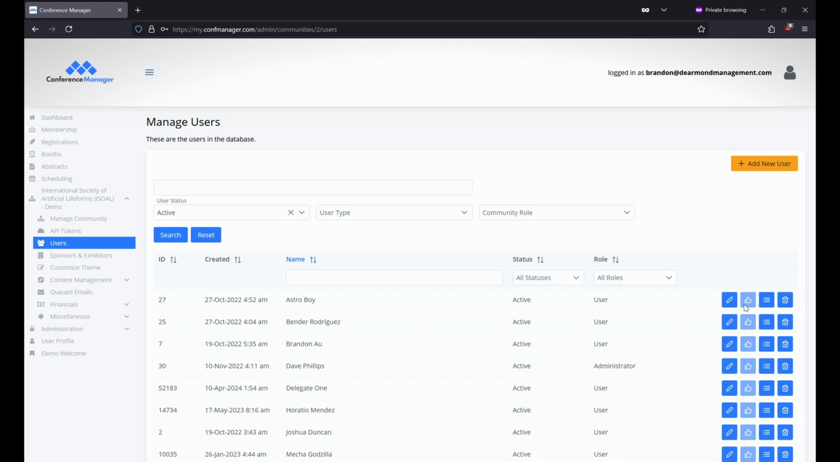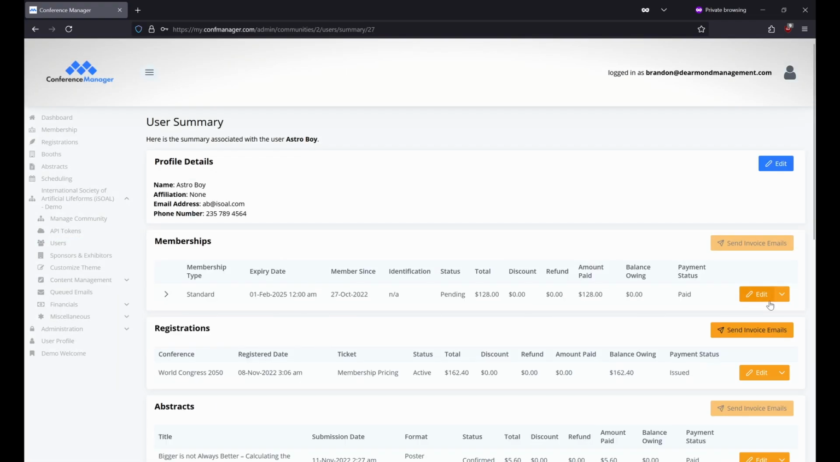The next button on the Manage User page is the Summary. This takes us to the User Summary page for that user. The User Summary includes information from every area of the application that this user has been active in. There is a brief list of profile details, as well as another button to take you to their user profile.